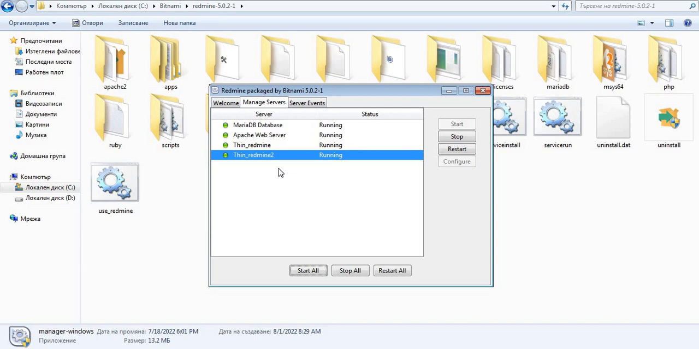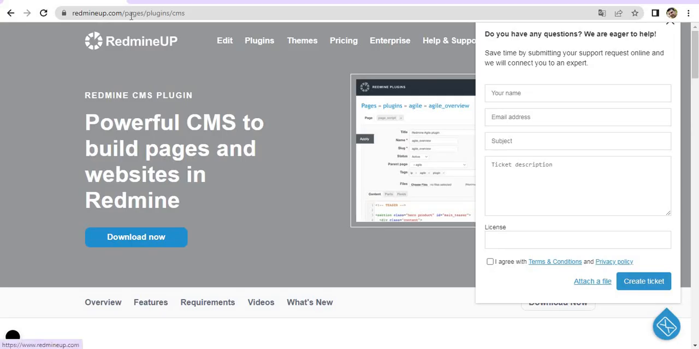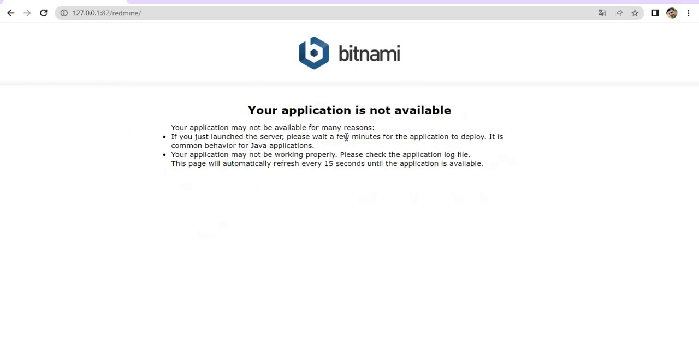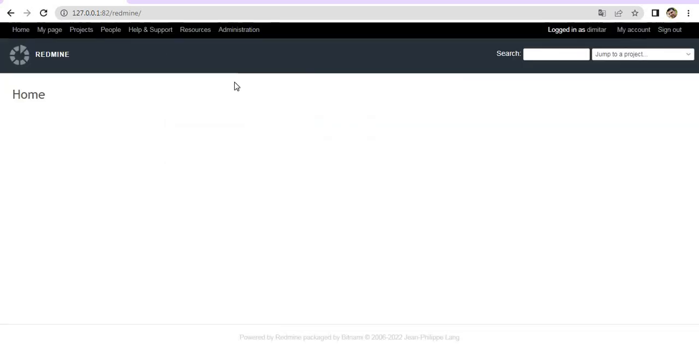Okay, now everything is running, so let's go and check. In my case, it is installed on my local host for testing purposes. Okay, please make a note that Redmine needs some time to start, so please be patient and refresh the page a couple of times until Redmine is started. Alright, so we are now in, as they say in the Matrix, we're in.